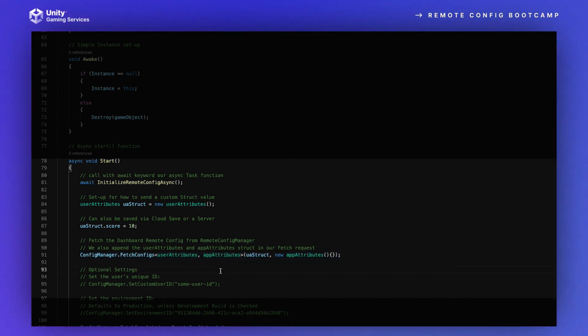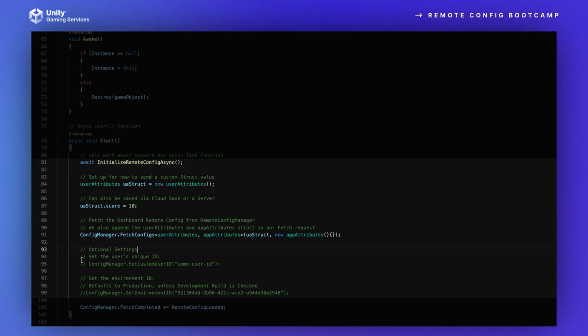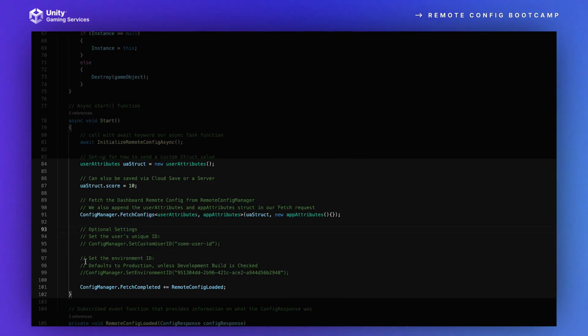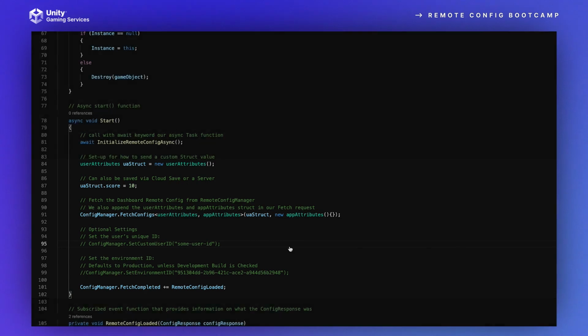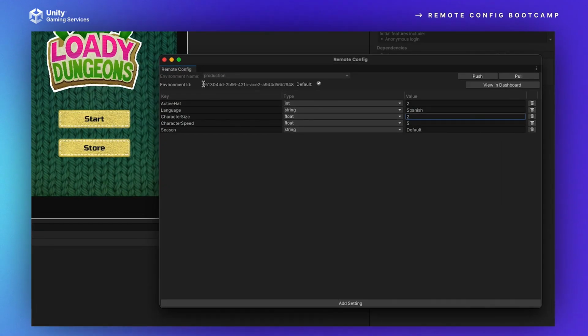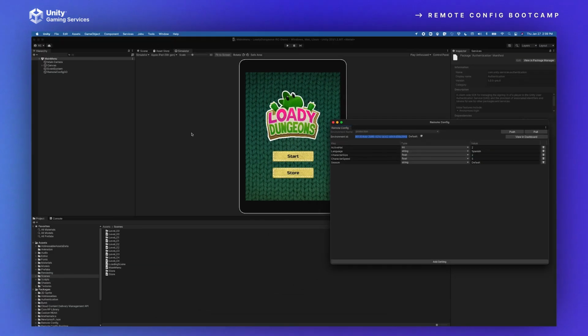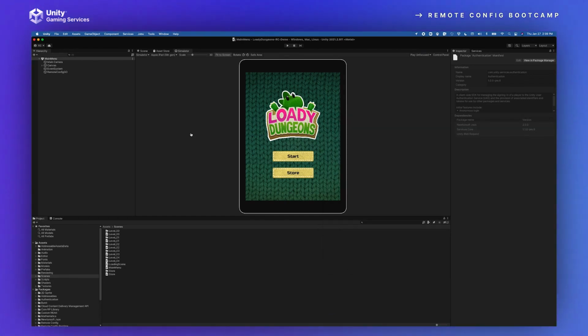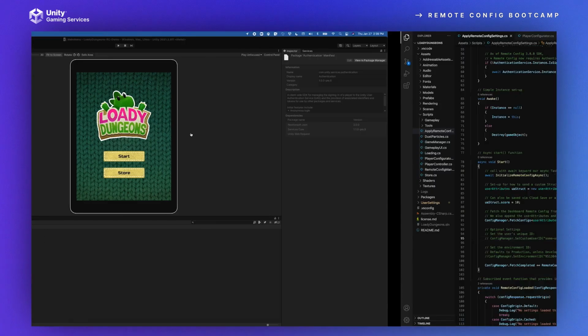This is the primary way that you'll be getting data from the cloud service of remote config by sending the custom user structure and the default app attribute. We also have optional settings that you can consider, such as the user ID for logging in, and you can also set the environment ID. By default, it will be the production one, but if you would like to specify where the string comes from, you can go back to Unity, and you'll see that under the window remote config environment, that ID matches here. So take note that that does change per project, and you want to make sure that you are targeting the correct environment.